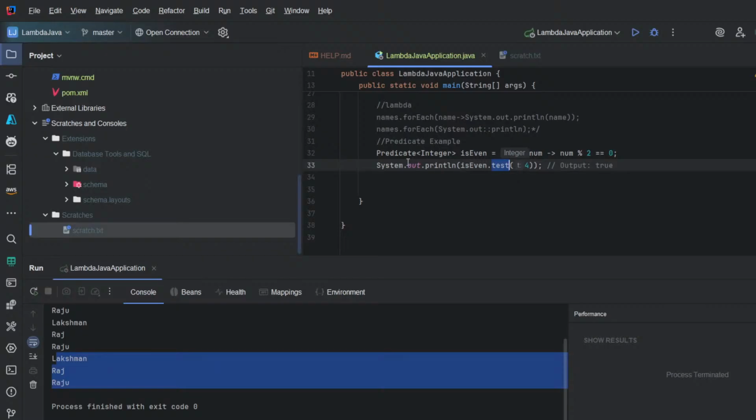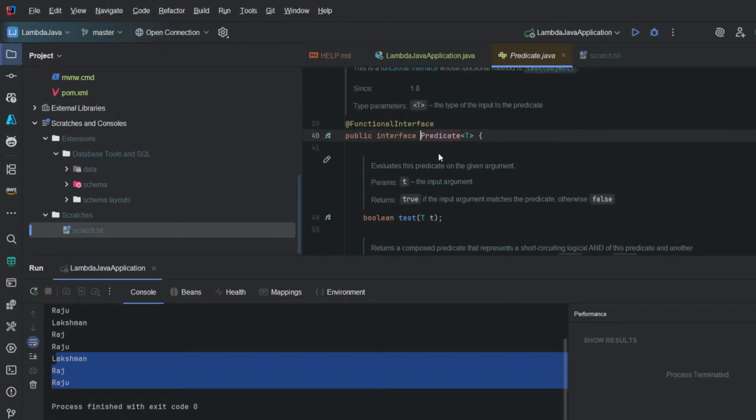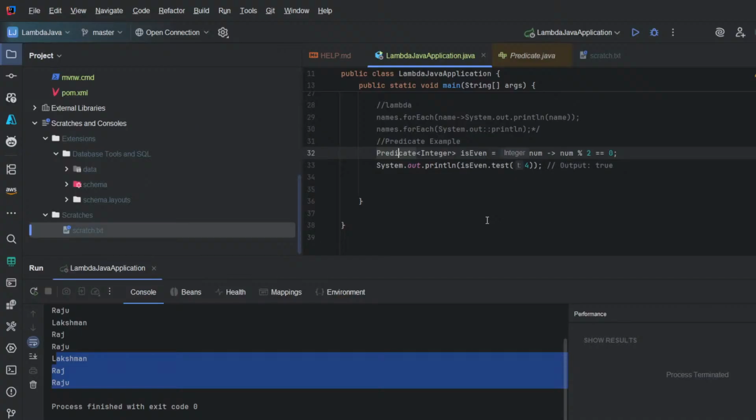So in the Predicate class we have one test function. See, test, and it will return only a boolean value. So what I've done is isEven.test, and whatever parameter we want to send, we'll send it here. If it is 4, it will check 4 modulo 2 is 0, then it will give even. Okay, output will be true. So this output would be true.